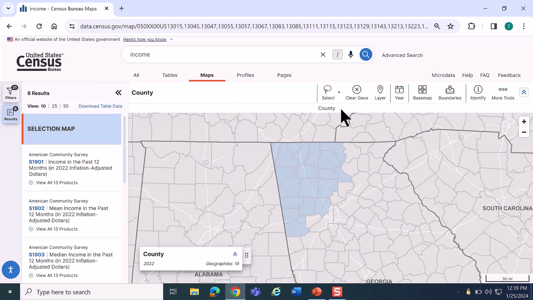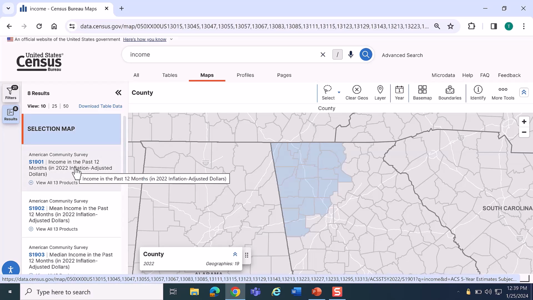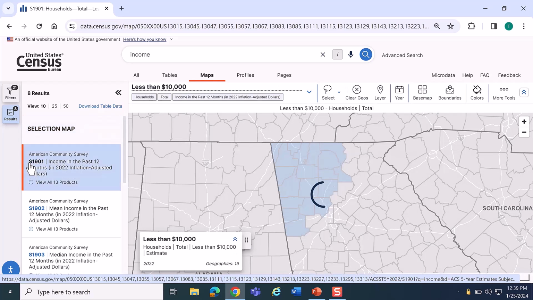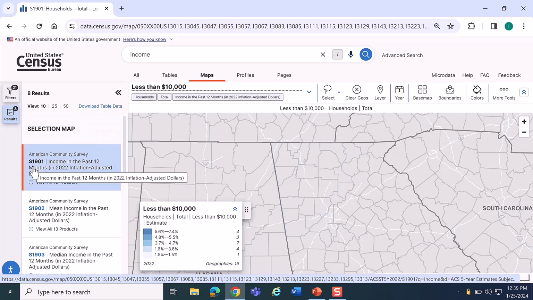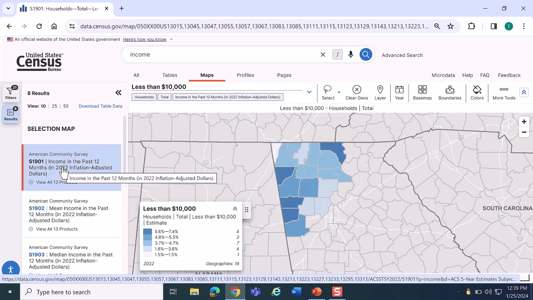So moving on, I'm going to go ahead and move forward with creating a map of median income. No updates for this release as far as how that process goes. So I'm going to walk through that step by clicking on the left-hand side S1901 in order to click into one of the income tables.